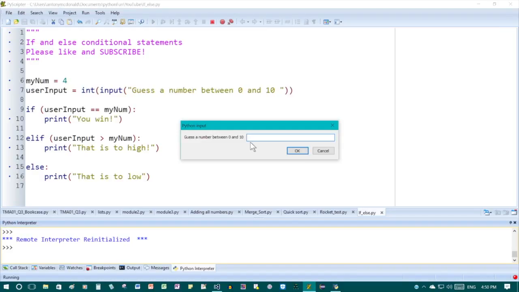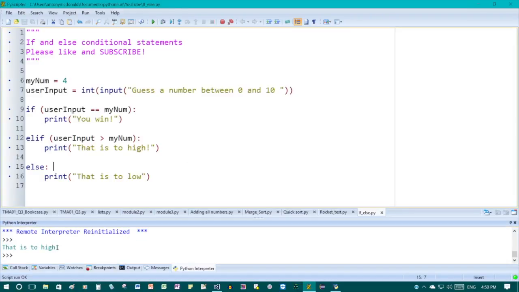If I put in something that's too high, that is too high. So this is comparing the variables here and printing out the appropriate code. It's just the same as if they were three if statements, except you're using elif and else.